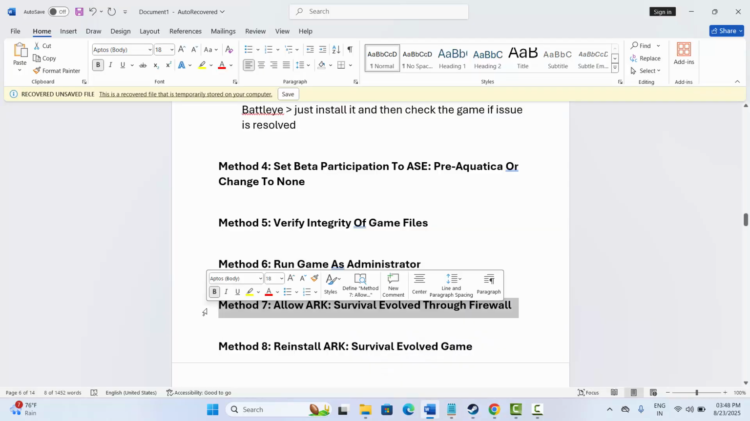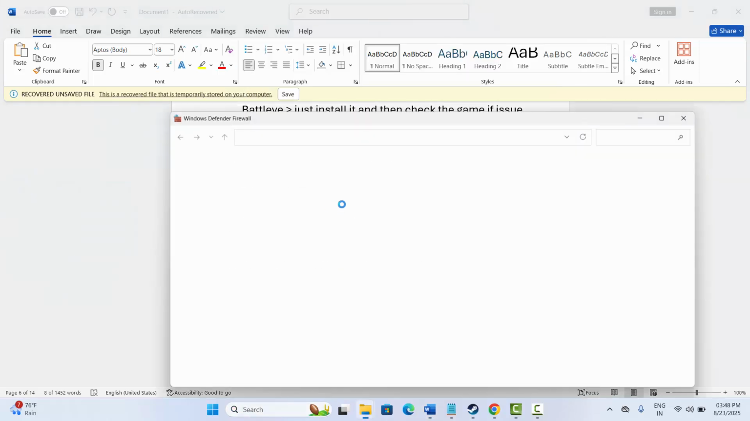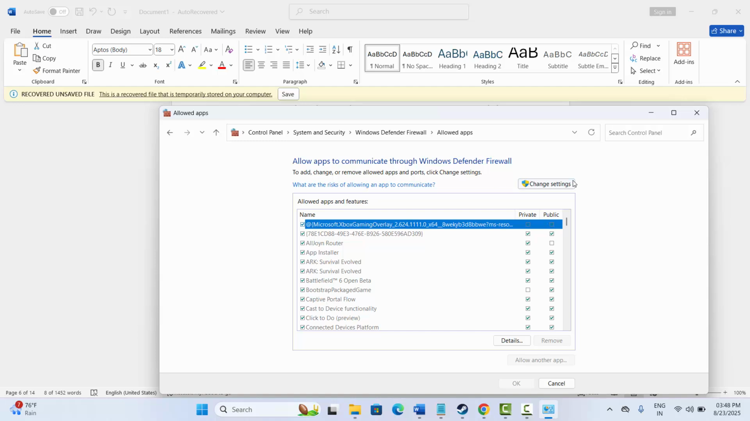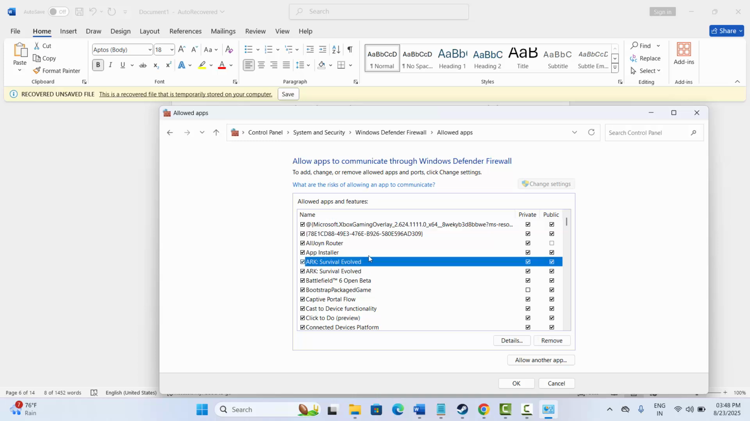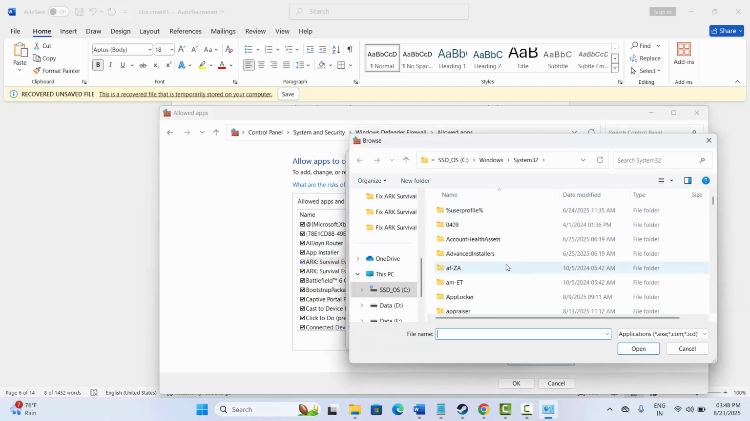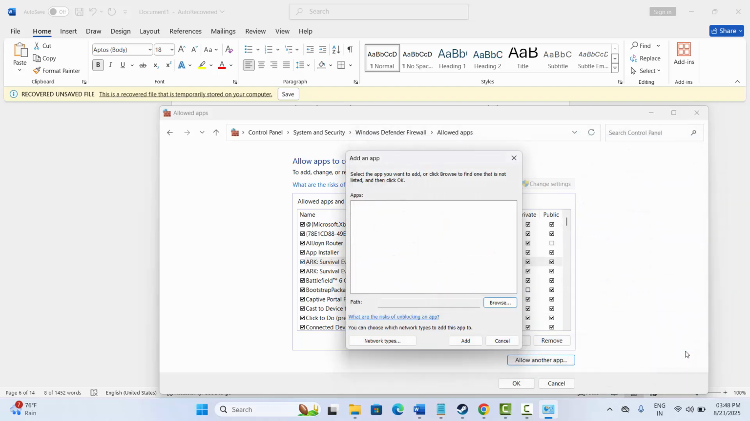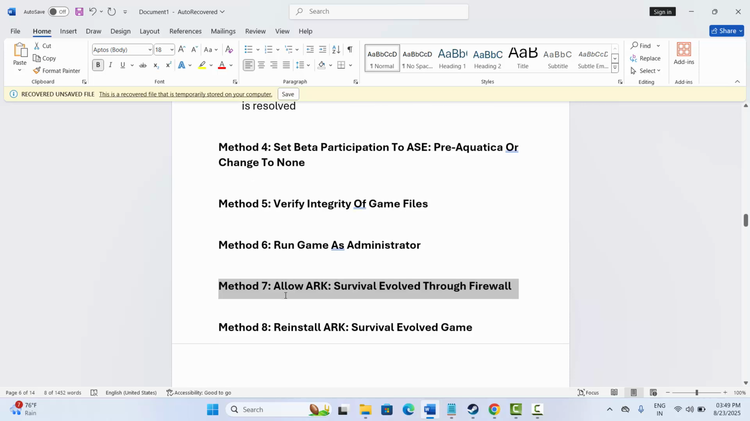Next is to allow the game through the firewall. For that, go to the search option over here, search for Windows Defender Firewall, click on allow an app or feature, then click on change settings, and here look for the game if it is listed over here. It's listed in my case, so if not, then you can add the game to the list by clicking on allow another app, then click on browse, and from here go to the folder where your game has been installed, select it to add it, and after that make sure both the private and public boxes are ticked, click on OK, and then try to launch the game and check if this resolves the issue.